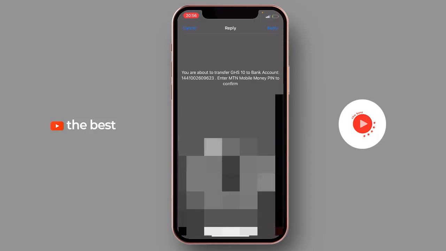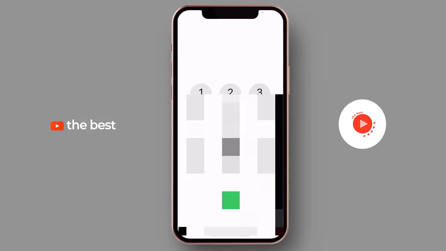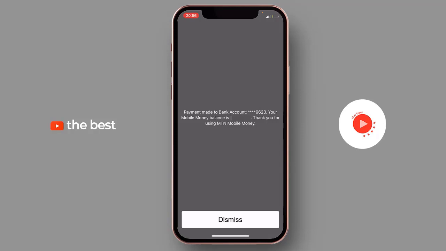So it asks for my PIN. It's asking for my PIN. Put in my PIN in. You don't want to see that. And it says payment made, your balance is whatever. So the payment is done.